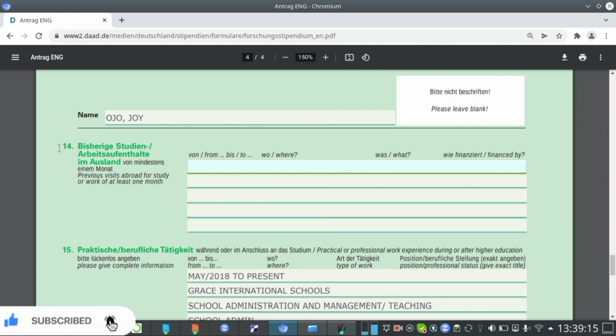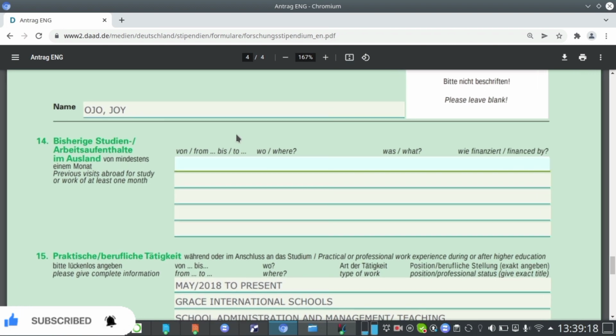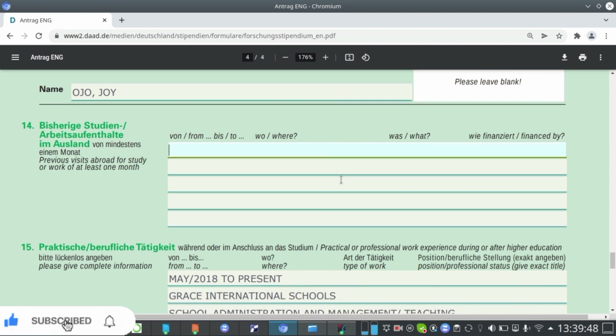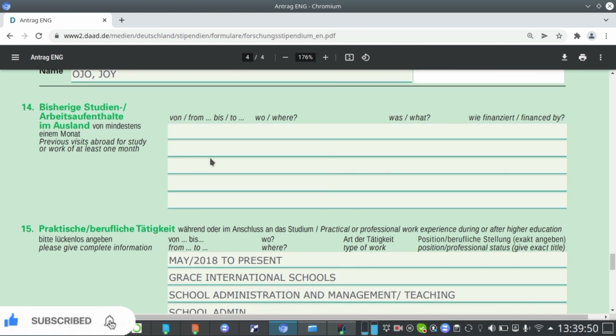So for number 14, you might not have to put anything there, but if you have previous visits abroad for study or work for at least 1 month, you can put it in right here. So from when to when, where did you study or where did you visit, what did you visit, and who financed it. Right at the end here, you put it right there. But I didn't have to put anything like that.